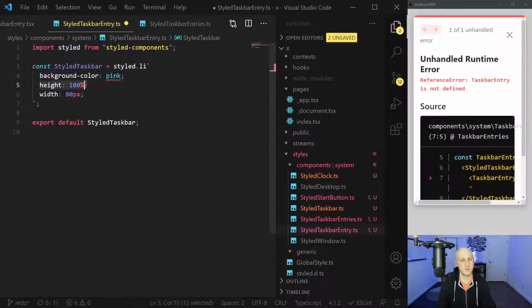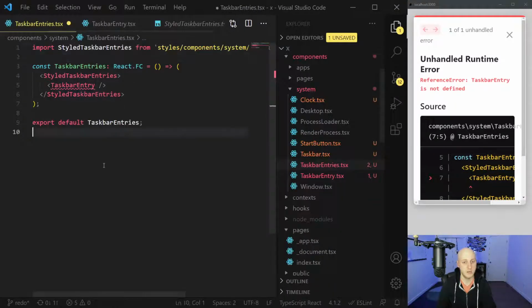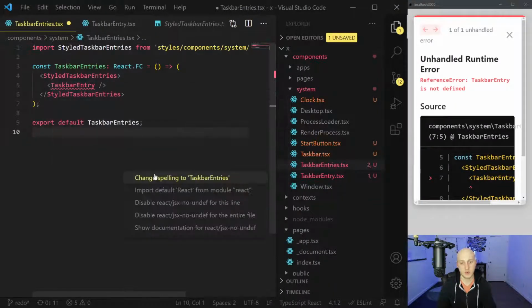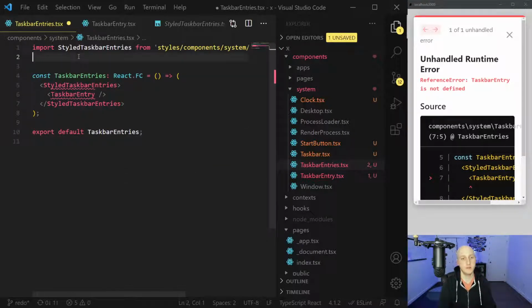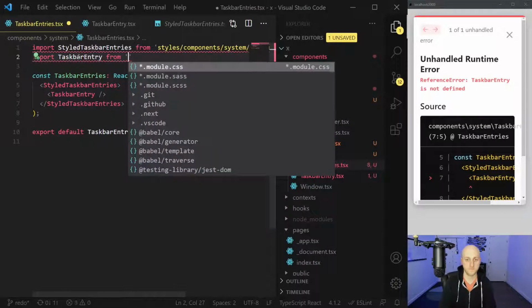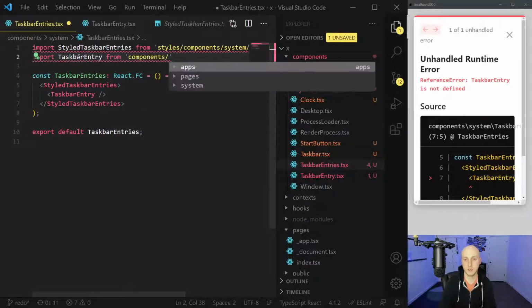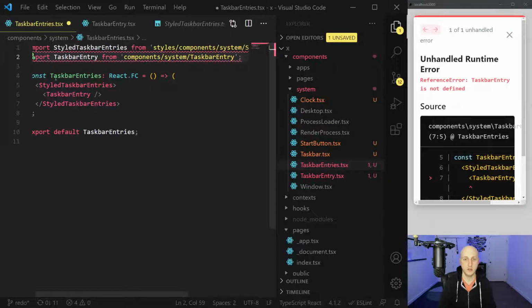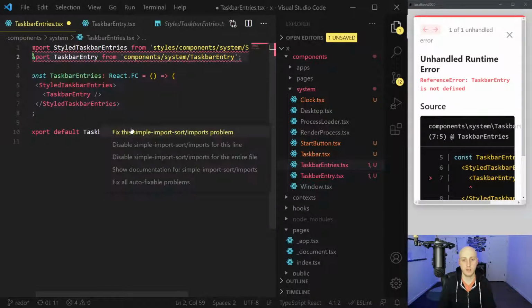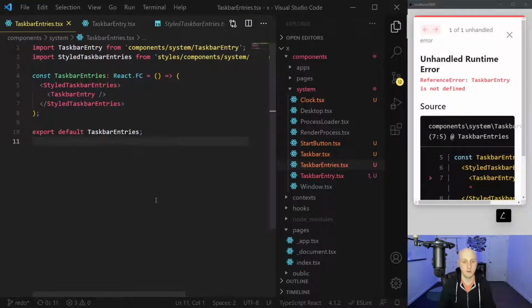I'm not sure if I need this 100% height. It might be inherent, actually. So I might get rid of all these 100% heights. But like I said, let's not focus too much on the CSS today. So let's import that taskbar entry. Change spelling. No. Nice suggestion, though. I'll just manually import it. Components/system/taskbar entry, and the alphabetizing, or yeah.